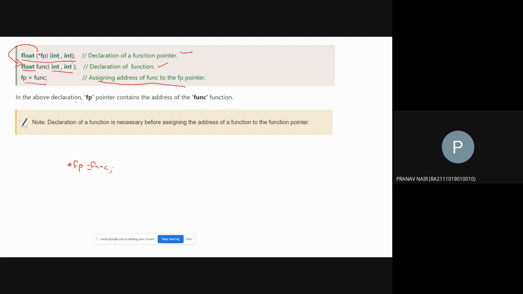Yes, sir. Okay, so what is the note here? Declaration of the function is necessary before assigning the address of a function to the function pointer. What did you understand from this one?